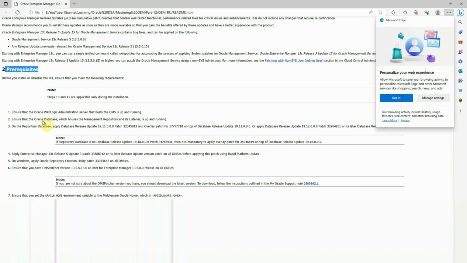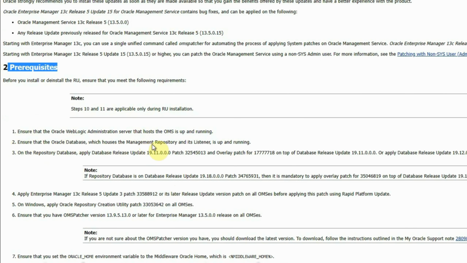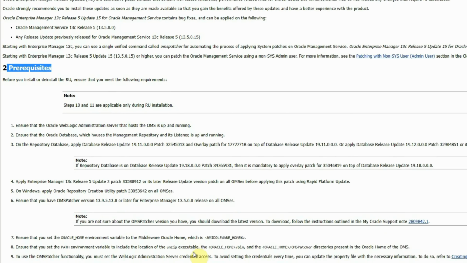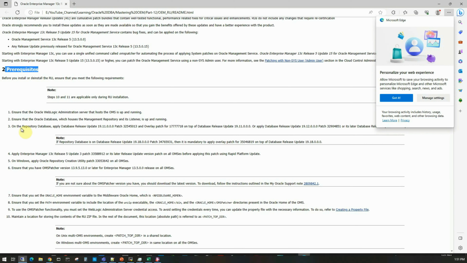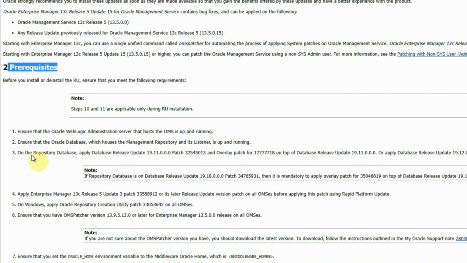Next thing, ensure that the Oracle database, which houses the management repository, and its listener are up and running. So obviously, if all the components of your OEM system are up, it means your repository database and listeners are also up. In the third place, it says on the repository database, apply the database release update 19.11.0.0.0 patch. So it is extremely important to apply the RDBMS release update on the repository database before you apply the release update on the OMS.